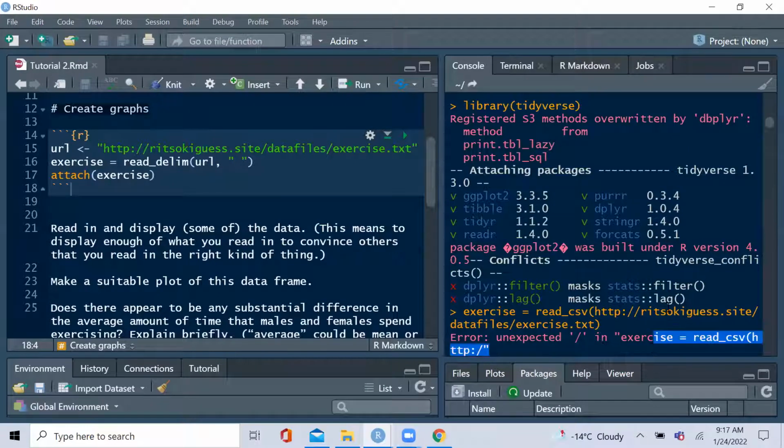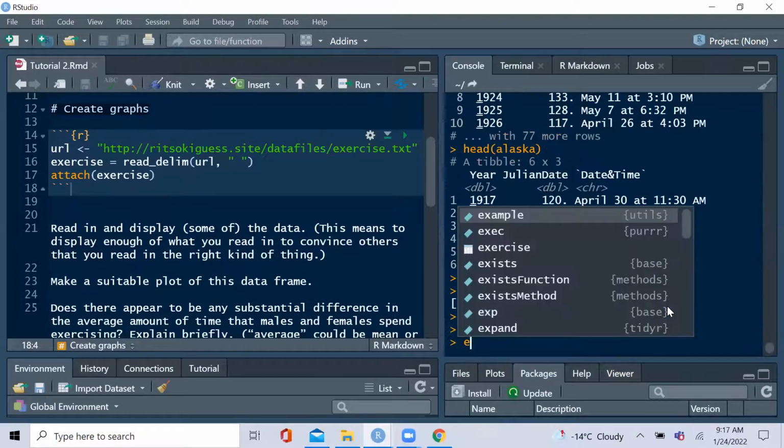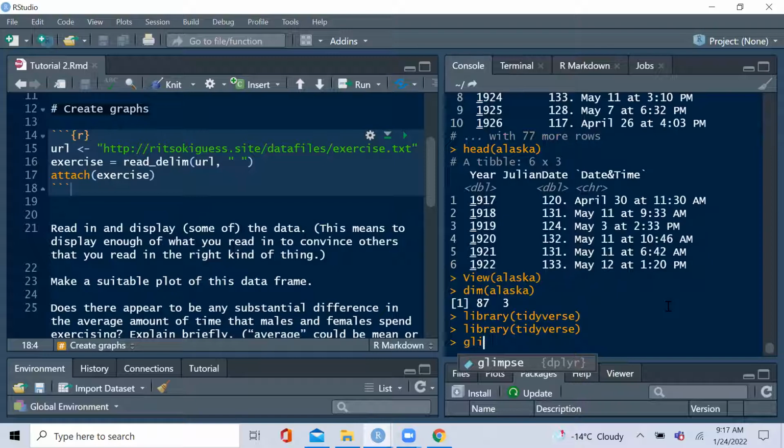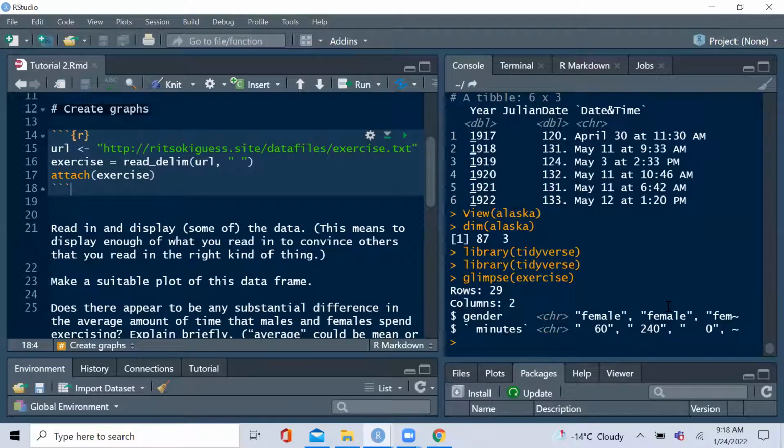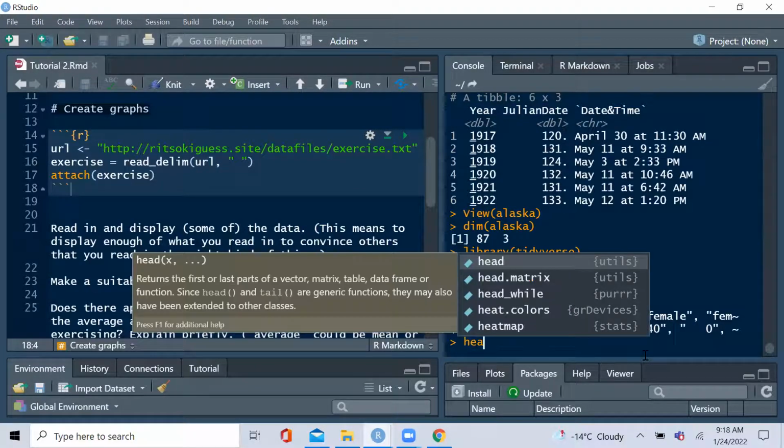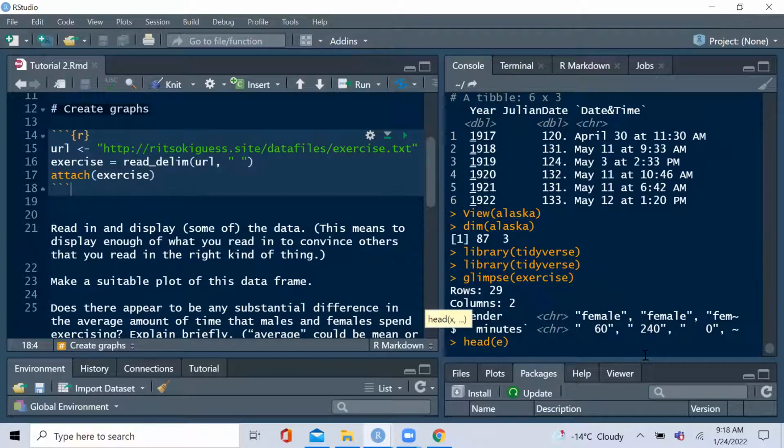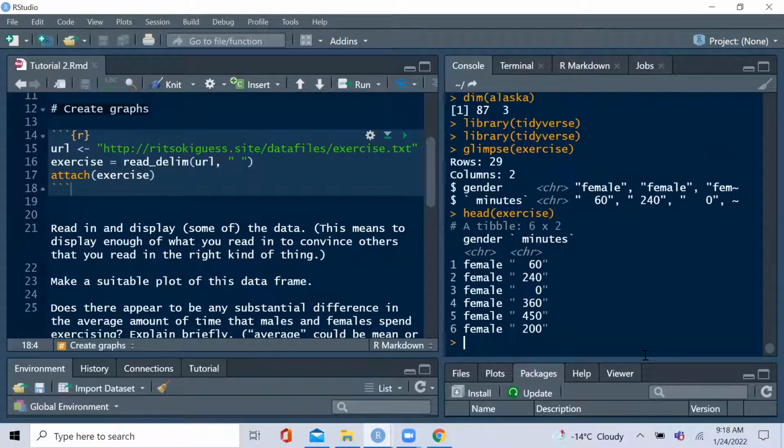Like you see now, I know that, let's say exercise. If I look at glimpse of exercise, I know that obviously there's only 2 columns. It's a small data set, but I don't have to do $, right? So I know that there's gender, and I think there's also, let me see. So I had exercise. Yeah, so there's minutes, and I think there's gender.